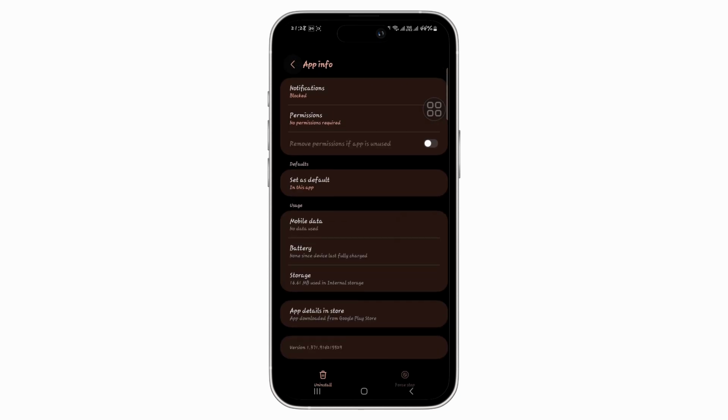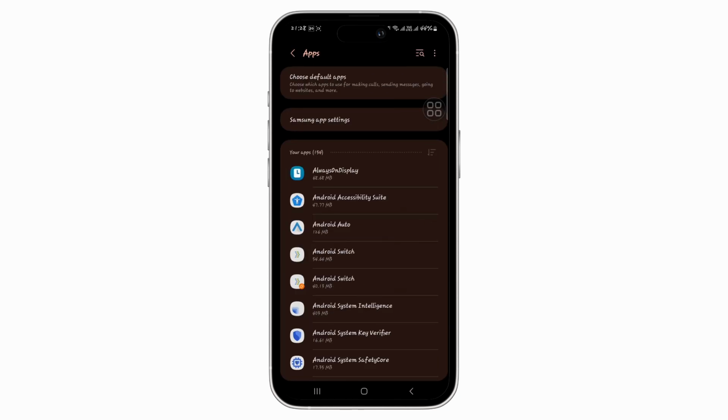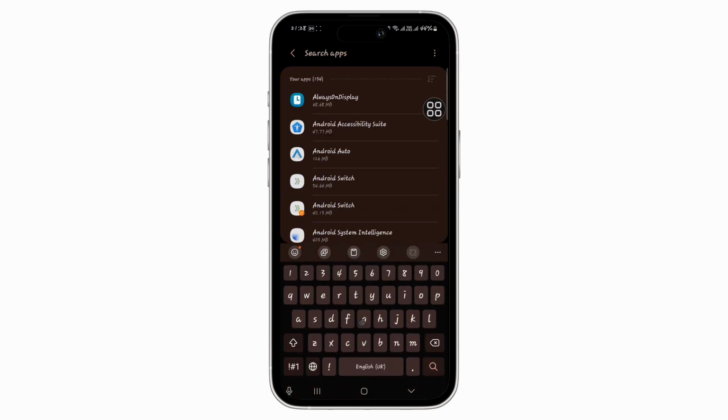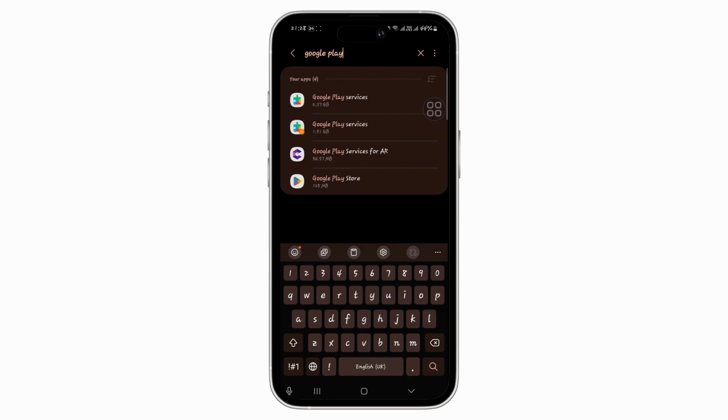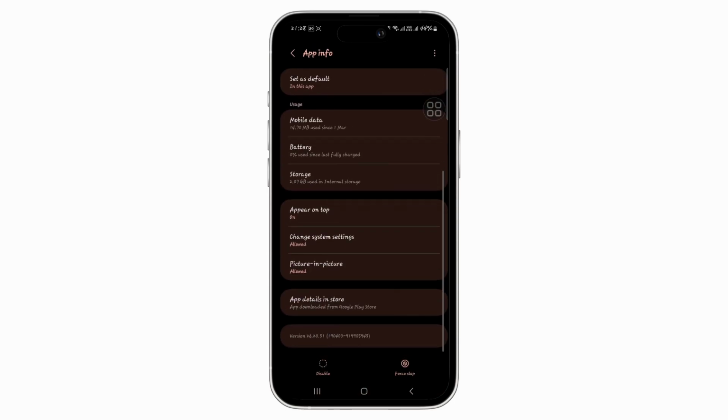But in the case if you do not see the System UI in your app list, like mine, you can proceed to the next step. Open your Google Play Services, search for Google Play Services, and select it. Now scroll down, select Storage, click on Clear Cache.